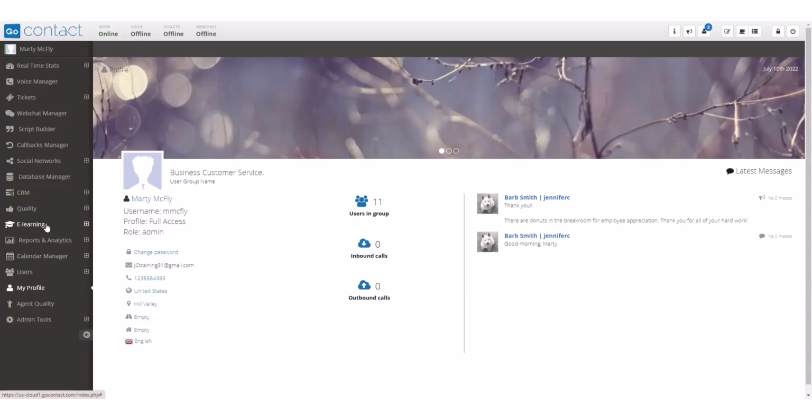In this video, you will learn about the eLearning module. As a part of your organization's quality process, you can not only audit agent-customer interactions, but you can also create and monitor e-learnings for your agent. To access the eLearning module, click on the eLearning icon on the left-hand menu bar.